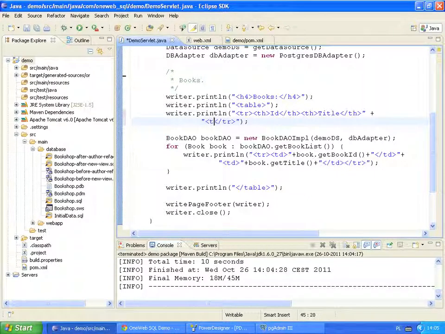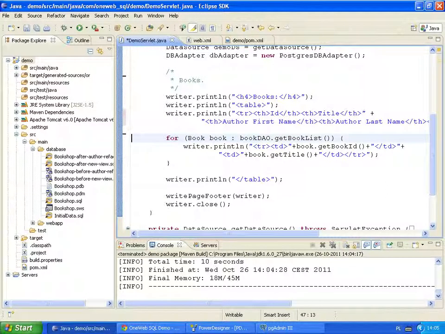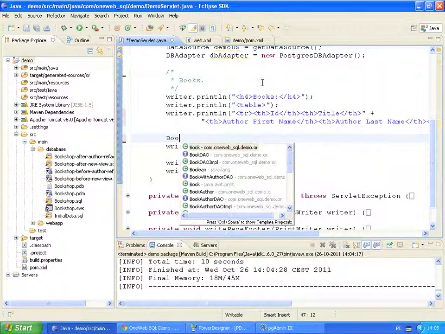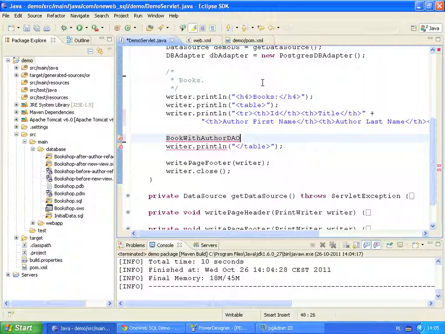The list needs 2 more columns, one with each author's first name and the other with his last. Let's rewrite this section, this time using the newly created Book with Author view. Using the same steps, we first create a Book with Author DAO instance and provide it with the data source and the database adapter.